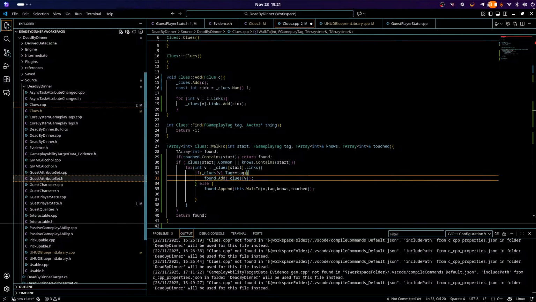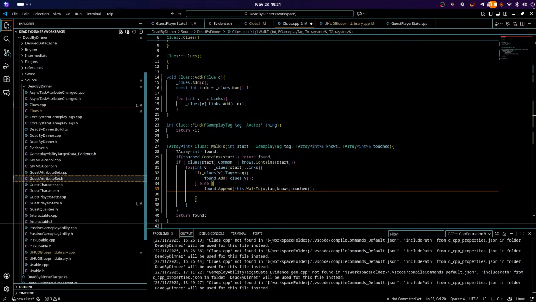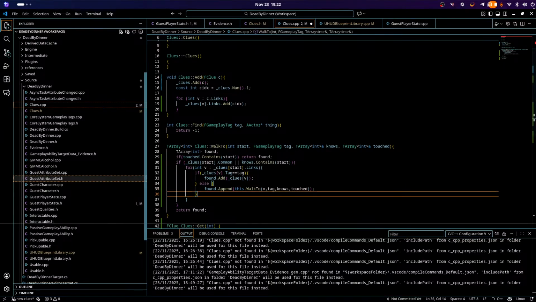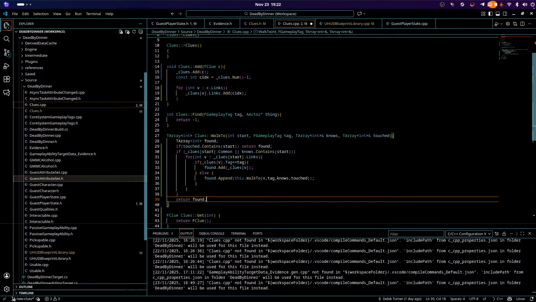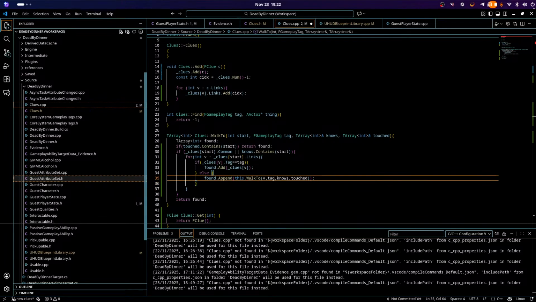If it's not the one we're looking for, then we're going to go into the links to this one, and append it to our found. Once we've done that, we'll be done. Return found. So this is going to recursively walk through the tree. I think it's going depth first, right? Because we've got an append here, so it's not coming back.